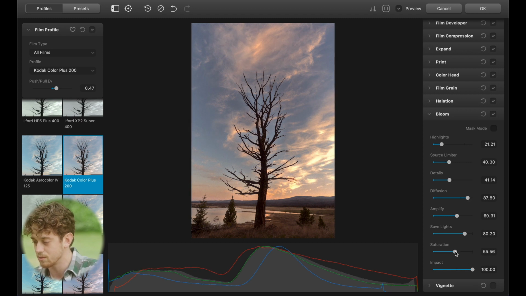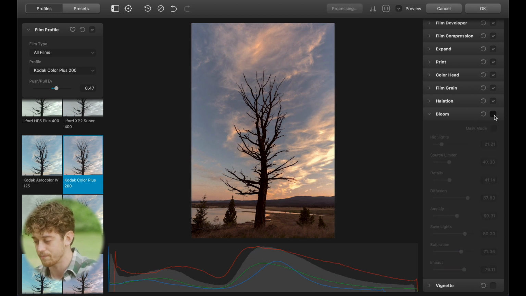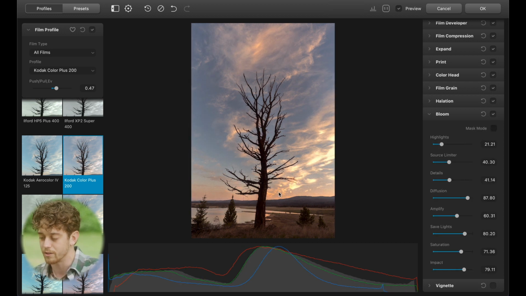And we're going to decrease the saturation a little bit, and the impact just down a little bit. So just barely noticeable. But it's enough to bring your attention right to the tree. Yeah, there you go. A little bit to the sky here as well. We want the viewer to be looking right at the tree, because that is the main subject after all. I'm happy with that.